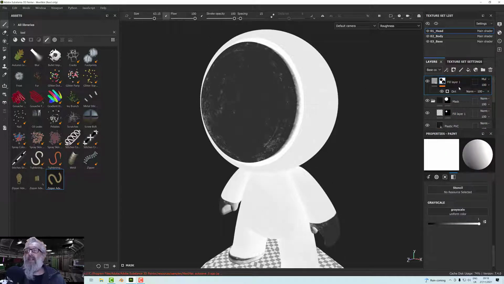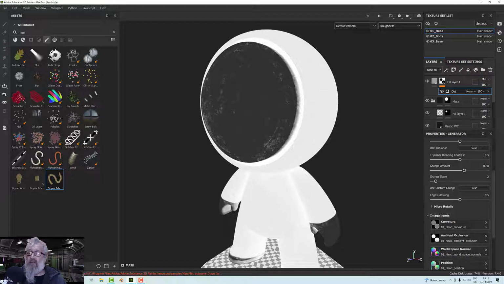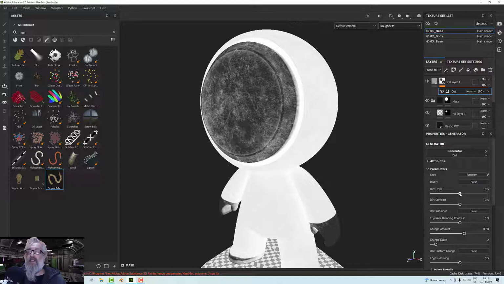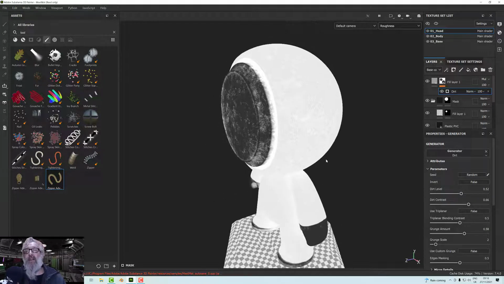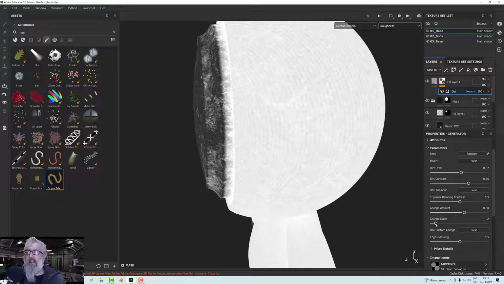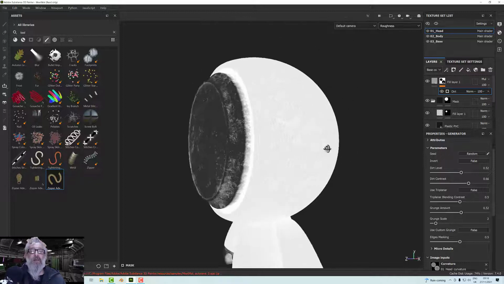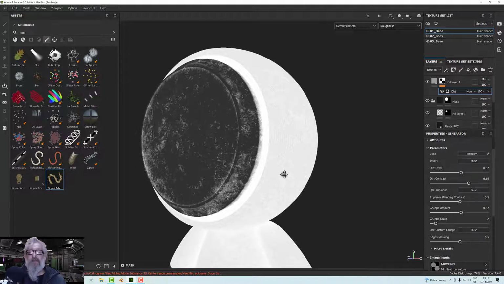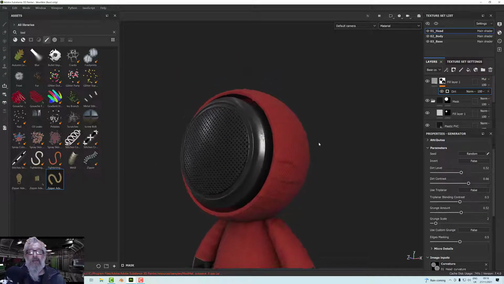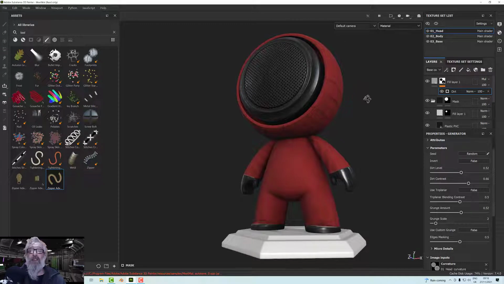So let's go to that dirt layer and increase our dirt, so that's happening mostly on the mask. Let's adjust the contrast a bit. I can see a little bit happening on the hood, but not an awful lot. Let's take the grunge amount down a little bit, make it a little bit more subtle, and there we go. Right, so back to material, and now we've added a little bit of variation.